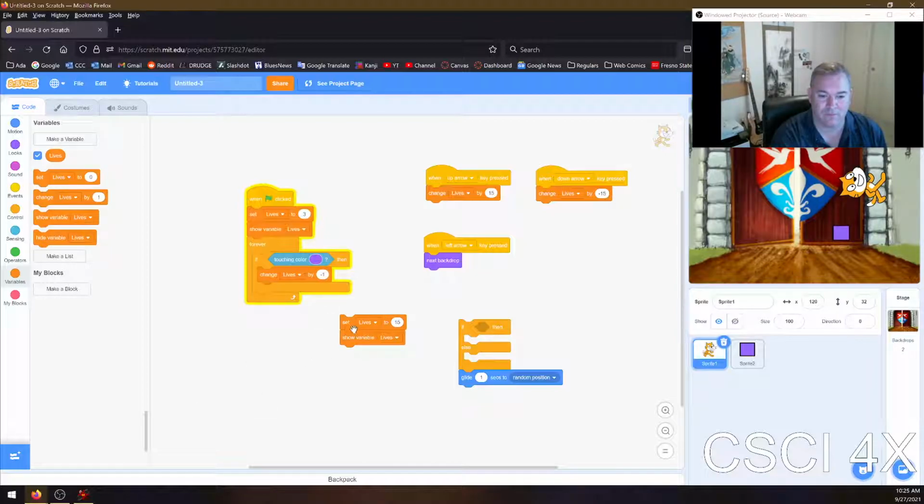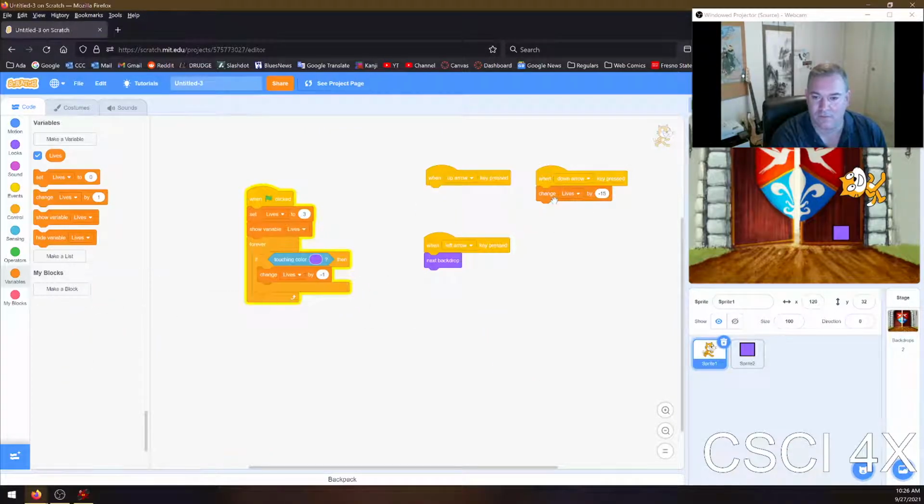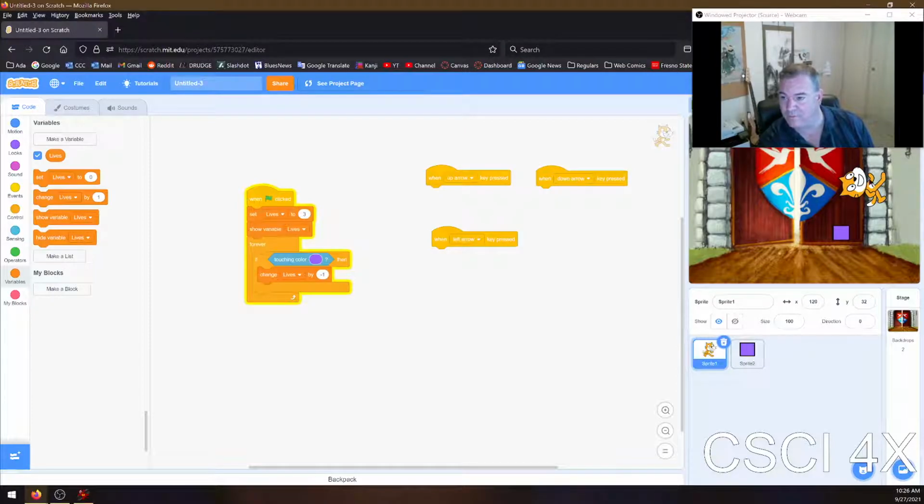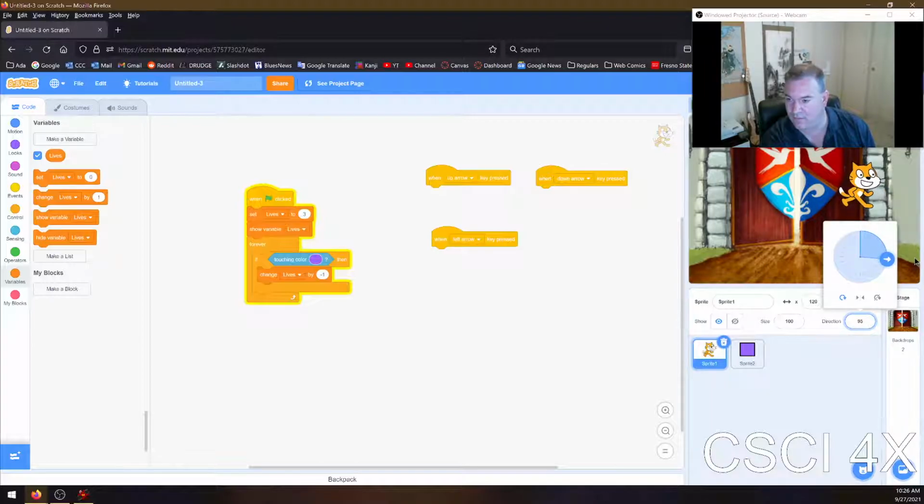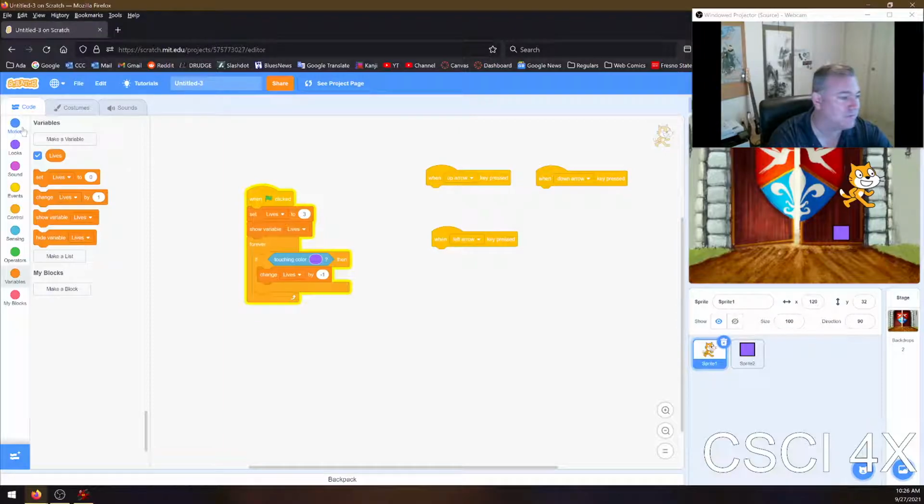And so let's leave the rest of this stuff over here. And we don't need you anymore. And this will just be what we had before, where we can use the arrow keys to control Scratch.